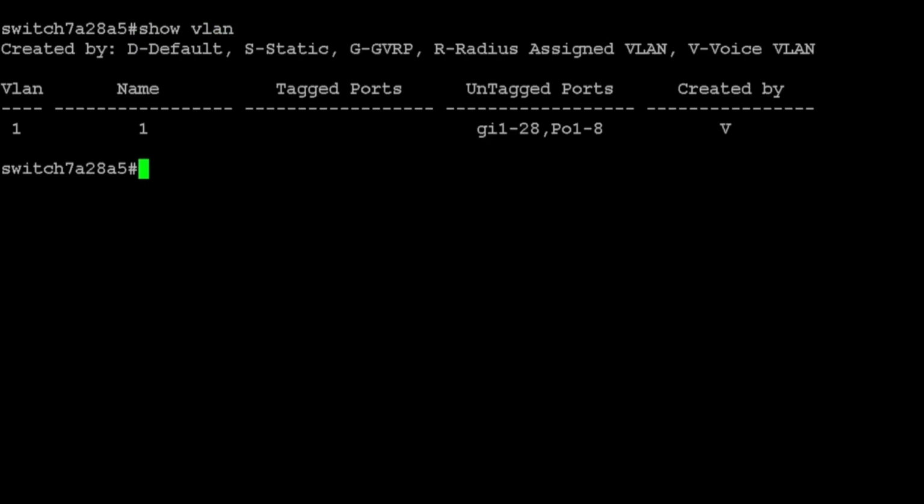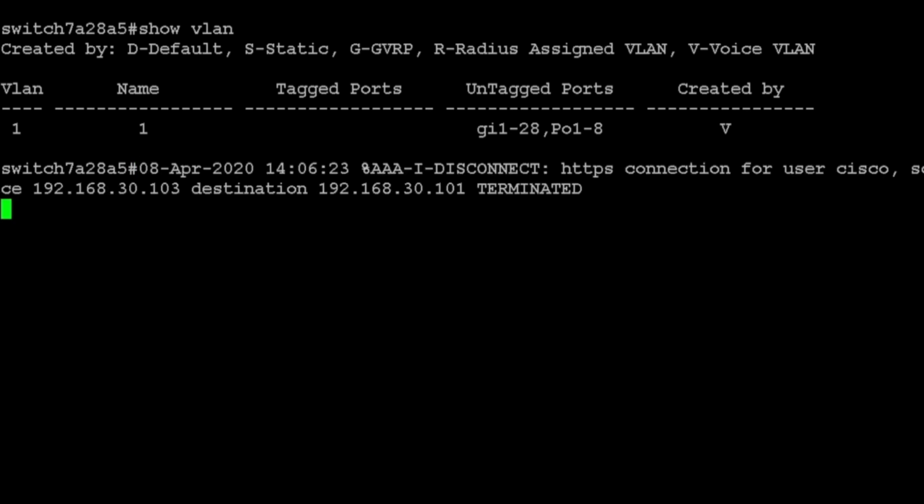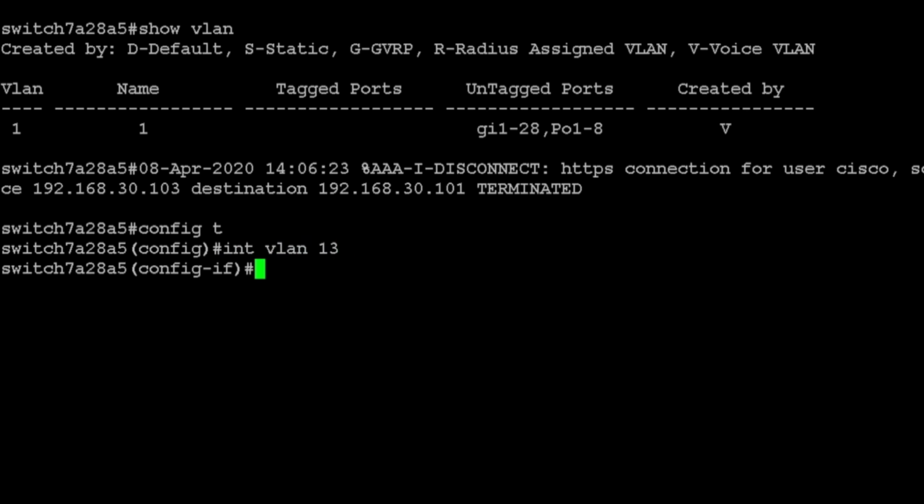To see which VLANs are configured, type show VLAN. We can see we only have VLAN 1 set up, so we'll need to create another one. First, we need to enter config mode by typing config t. Typing int VLAN 13 will create the VLAN and also enter the mode to configure it.